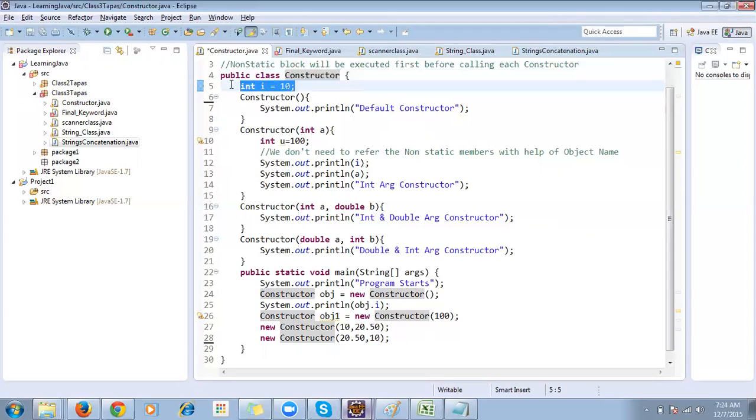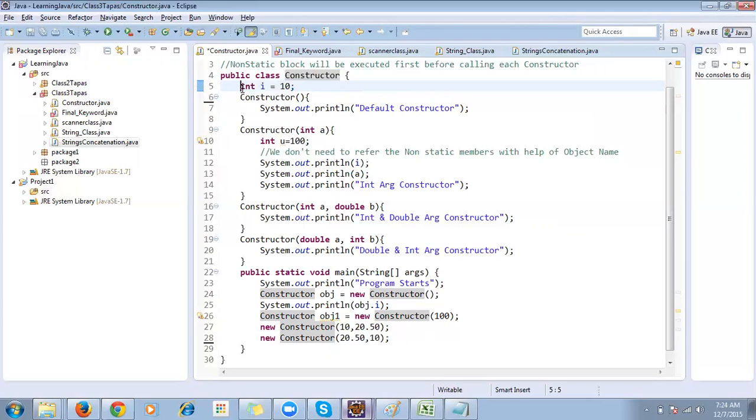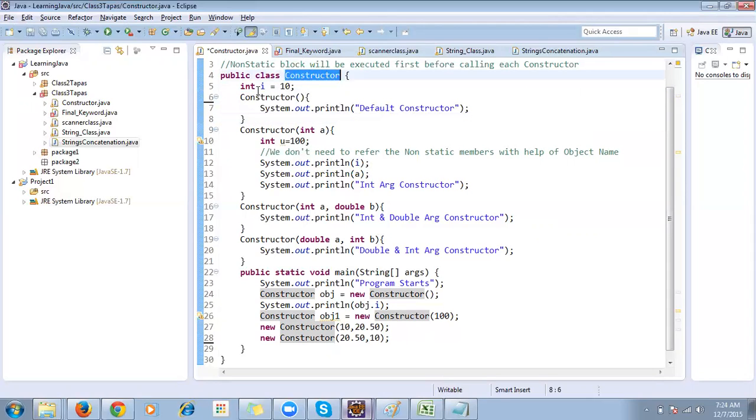It has one integer variable. What type of variable is this? Non-static. Correct. If I don't have a static keyword, that is called a non-static variable. Then again, this is the class name only. This is the constructor method.